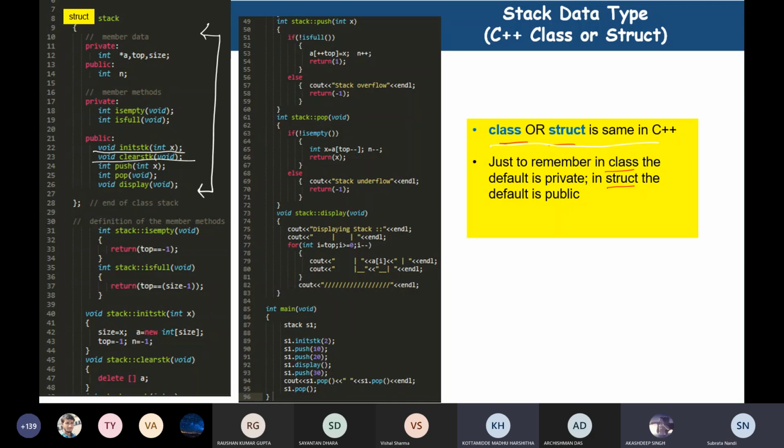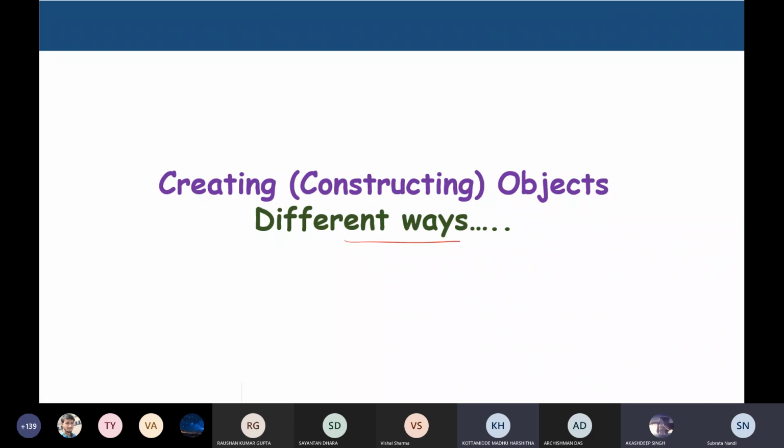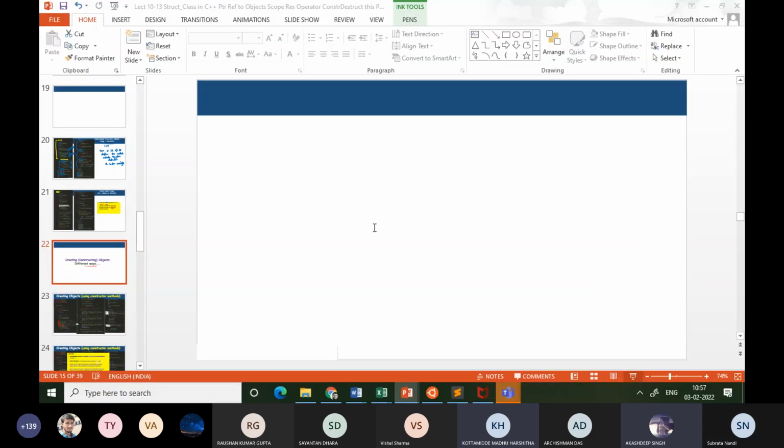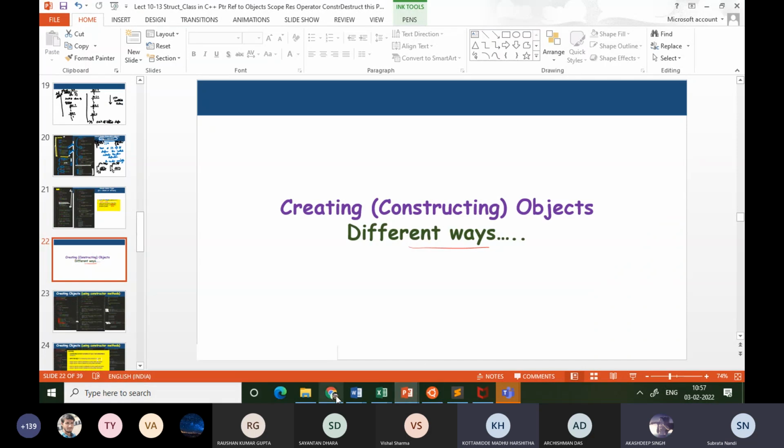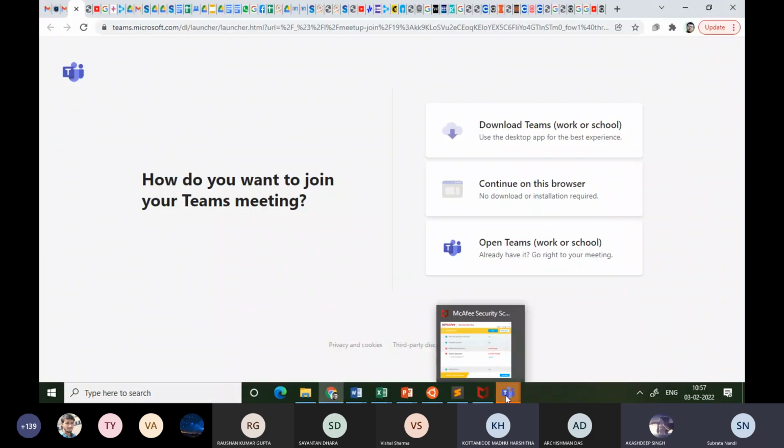So I'll share these codes. The next class will be on creating objects. We'll look into some additional features which will again be very useful.